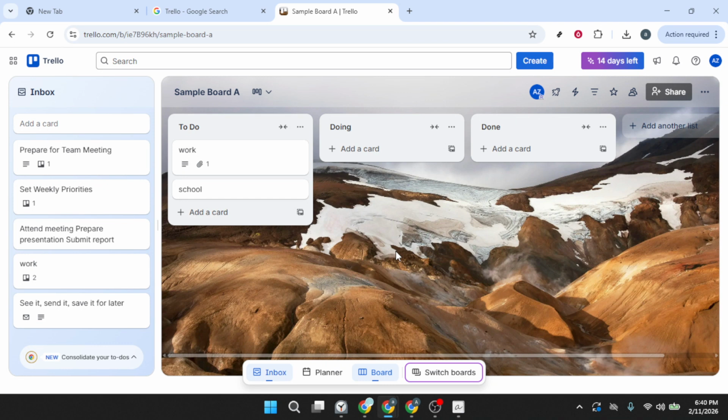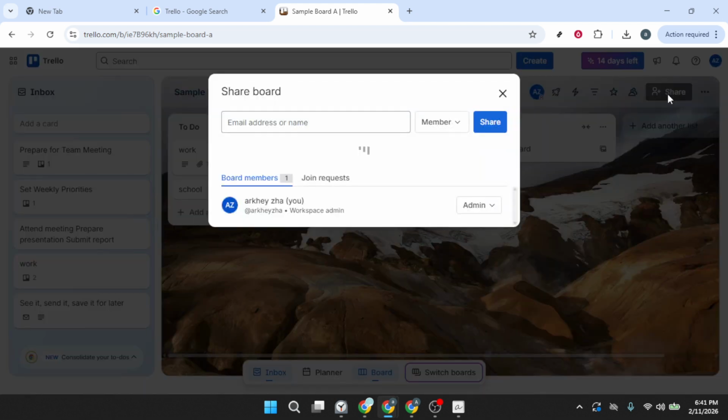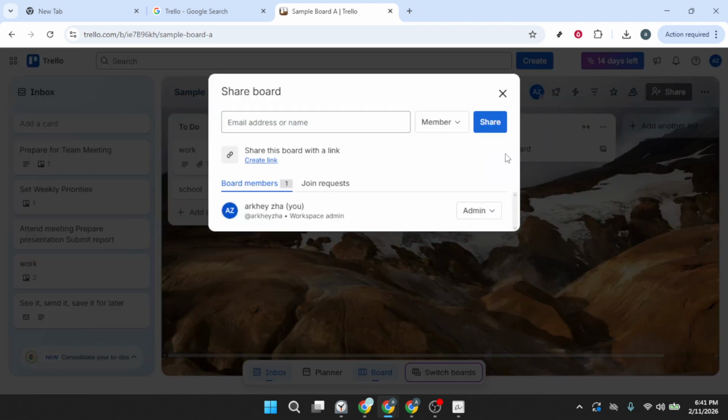With the board open, look to the top right corner and select the Share button. Depending on the interface, it may appear as Invite, but it serves the same purpose. This opens the sharing panel, where you can manage who has access to the board. In the Invite field, type the email address of the person you want to add.